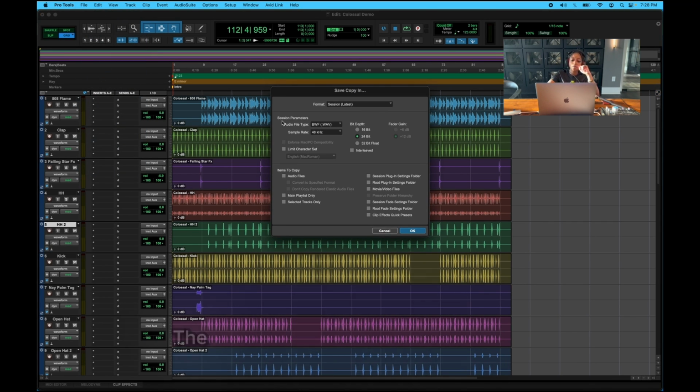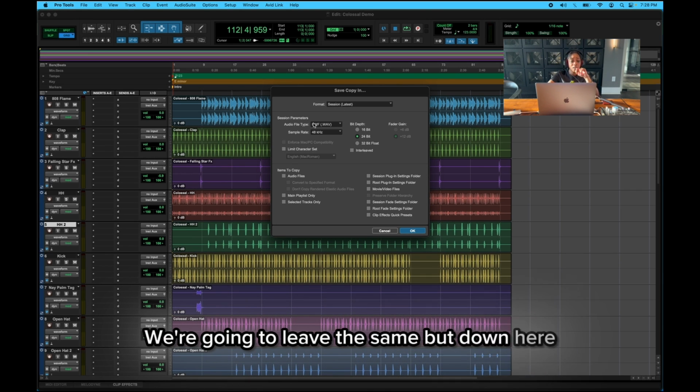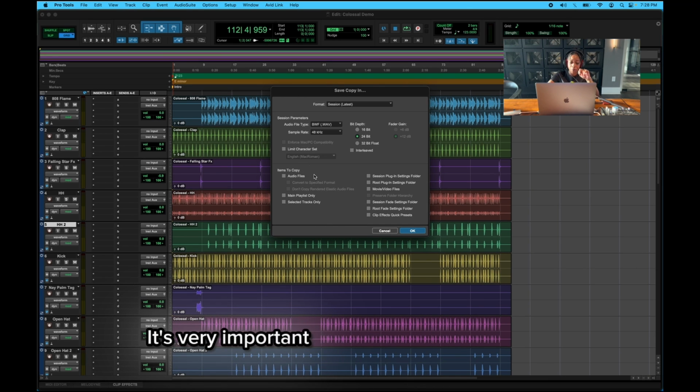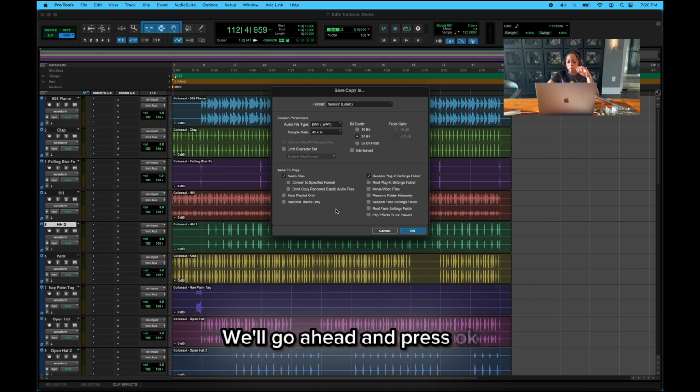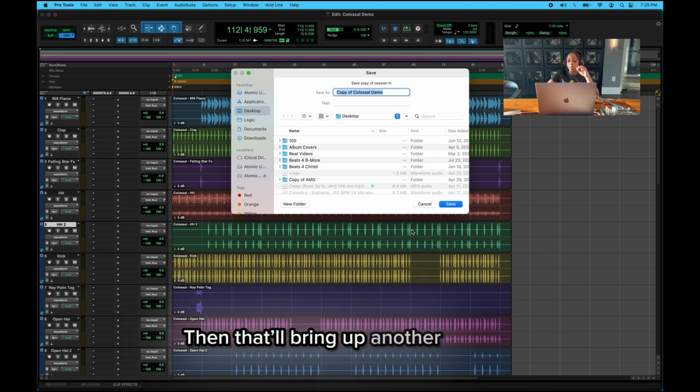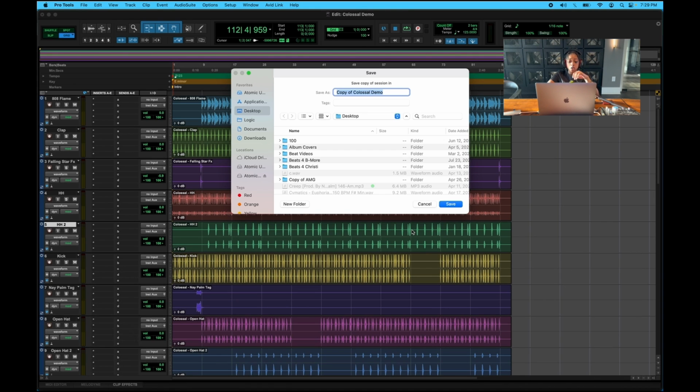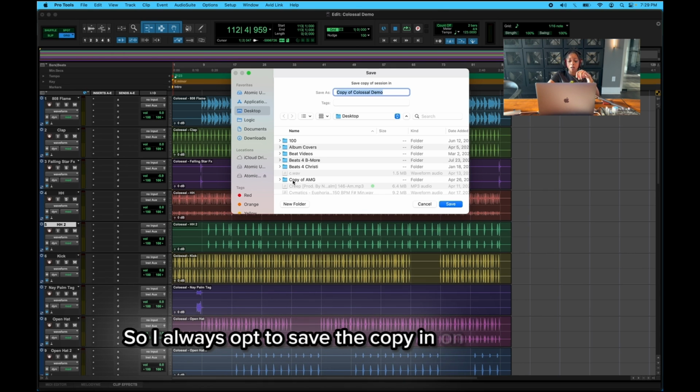In this top half, the format and the session parameters, we're gonna leave the same. But down here in items to copy, it's very important that you select audio files and also session plugin setting folder. So once we have those selected, we'll go ahead and press OK. Then that'll bring up another window asking you where you want to save this copy in. So I always opt to save the copy in on the desktop.